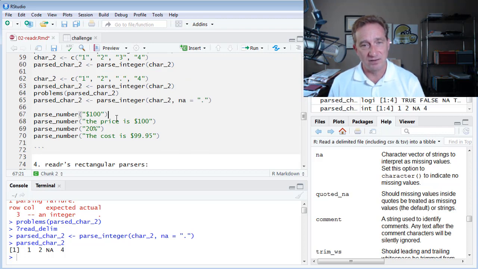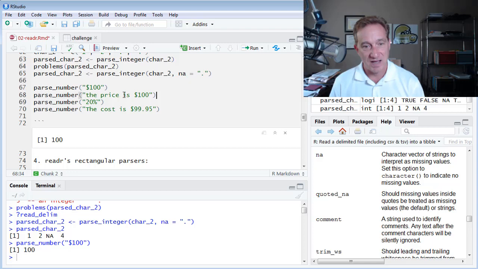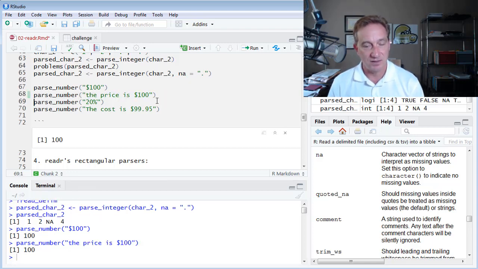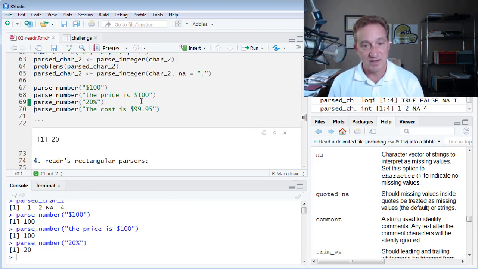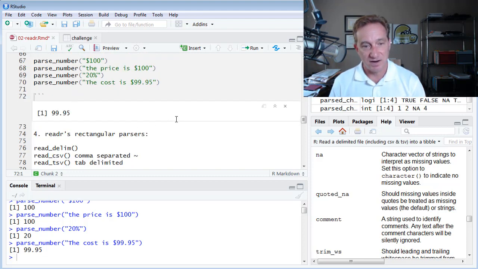So parse number is really cool. It's smart because, as you probably know if you've imported files at all, the numbers oftentimes have some extra junk around them, like even just a $100. Well, that's obviously a number, and parse number is smart enough to know that, but also smart enough to know that if we have something like the price is $100, that's also 100, so is 20%, and so is even the cost is $99.95, which comes in as 99.95.